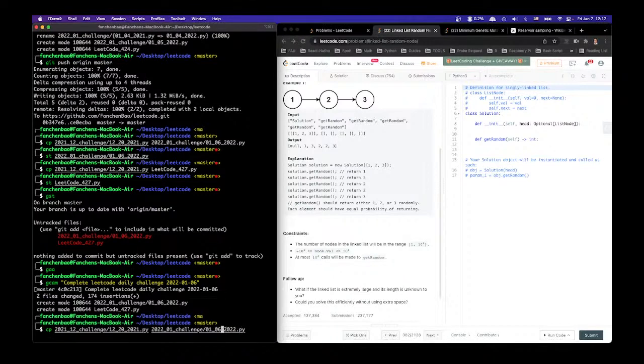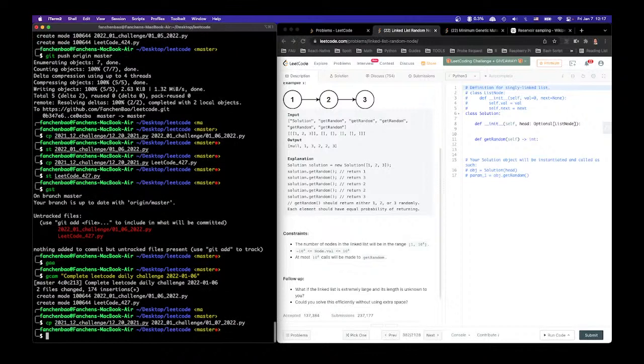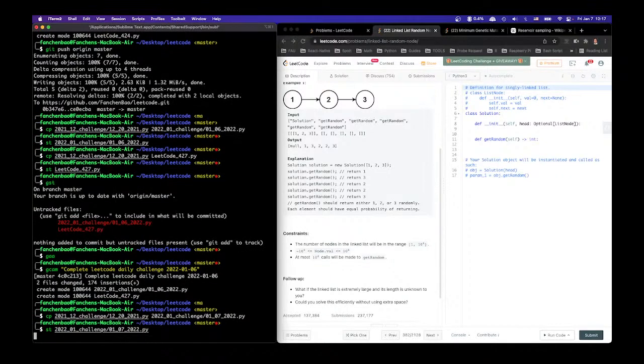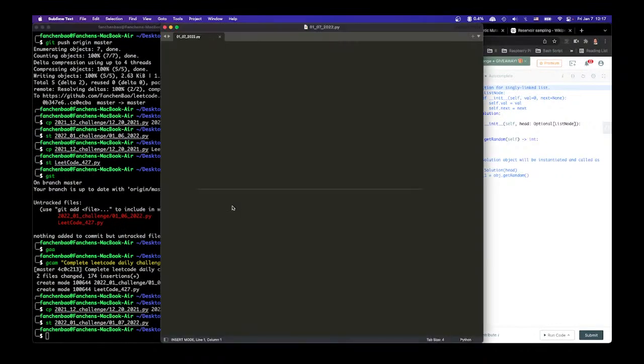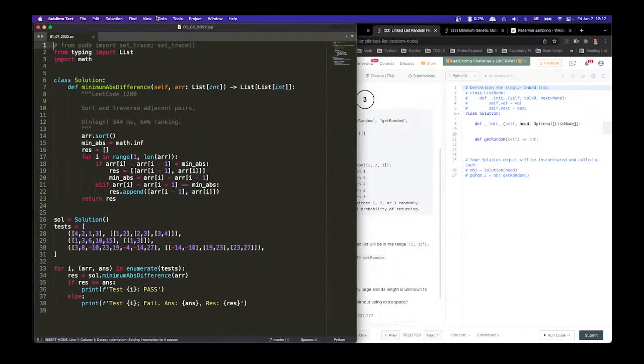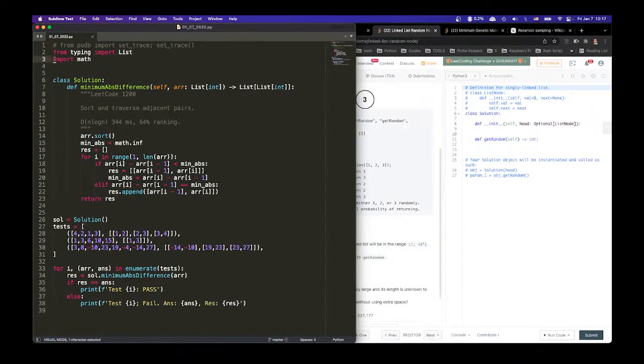Good. Man, these problems are good because it helps, right? It helps just to refresh the memory of reservoir sampling or these techniques. That could be something we can talk about, reservoir sampling.